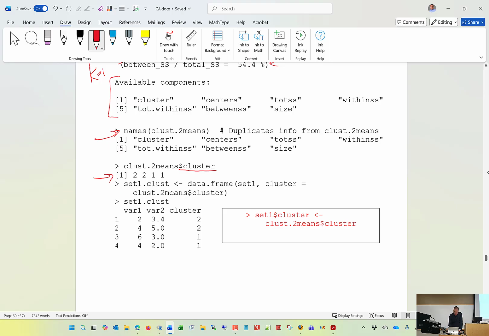So what I can do now is take my original data that's in set 1 and create a new variable in my data frame called cluster, where I put clus.toMeans $cluster. And now here's my data set with the corresponding cluster number as well. There are other ways I could have created this data frame, and one way I show in this text box as well.